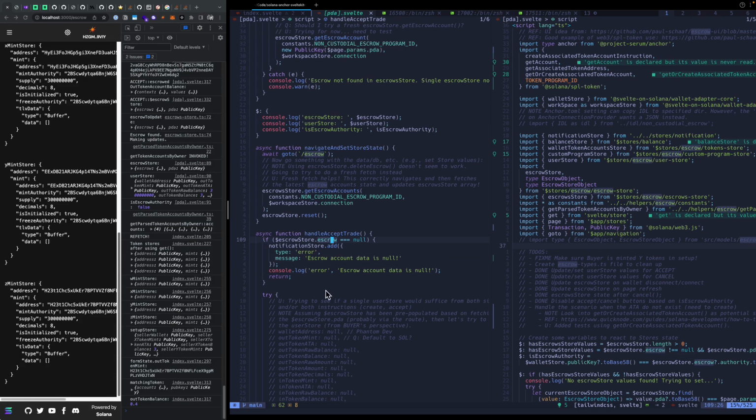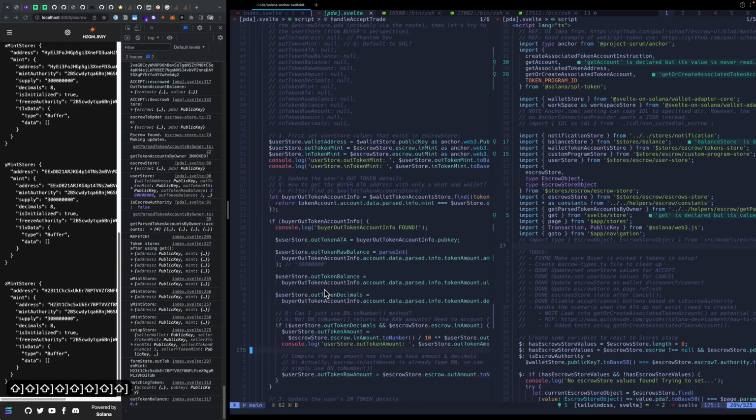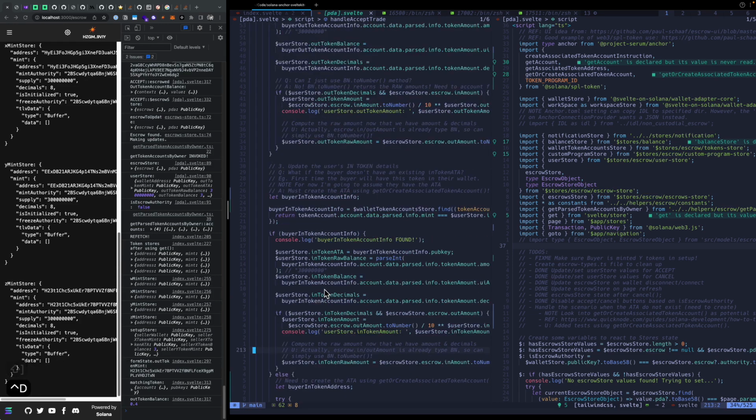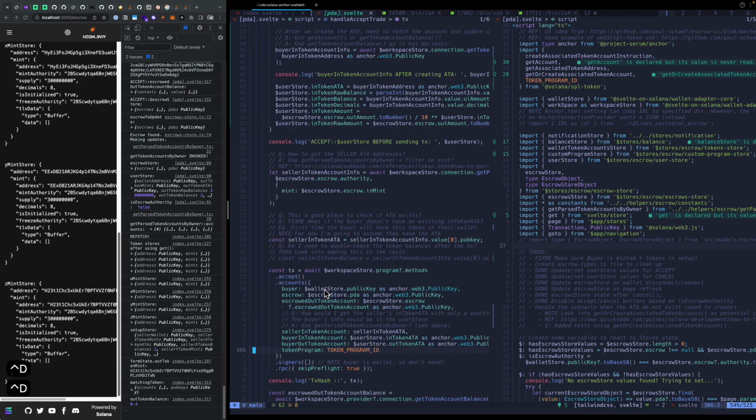But essentially, we set what we can. We try to get all the out token and in token stuff from the buyer's point of view. What we have to do next is probably quite similar.